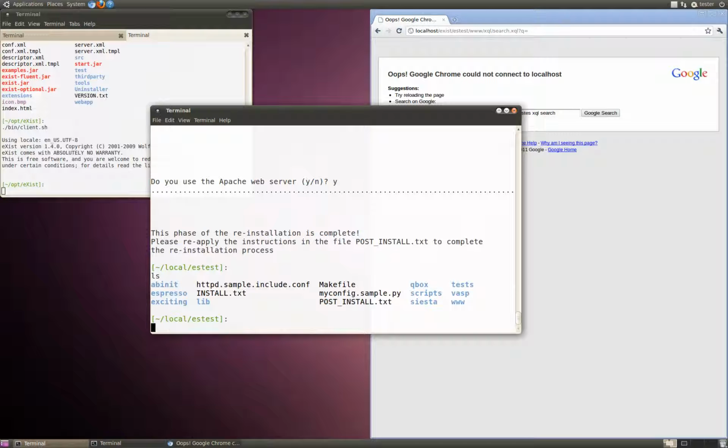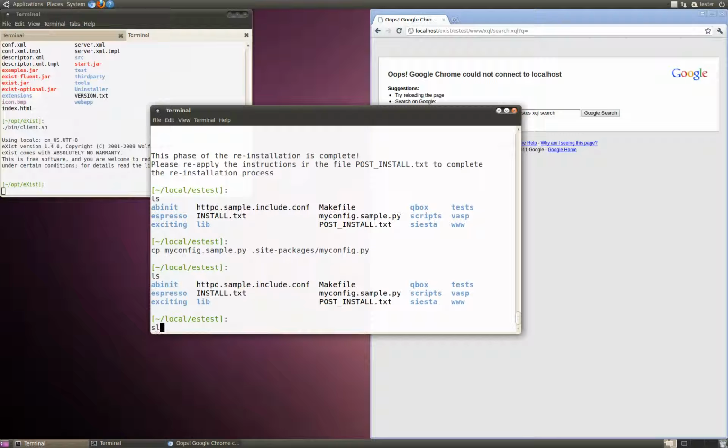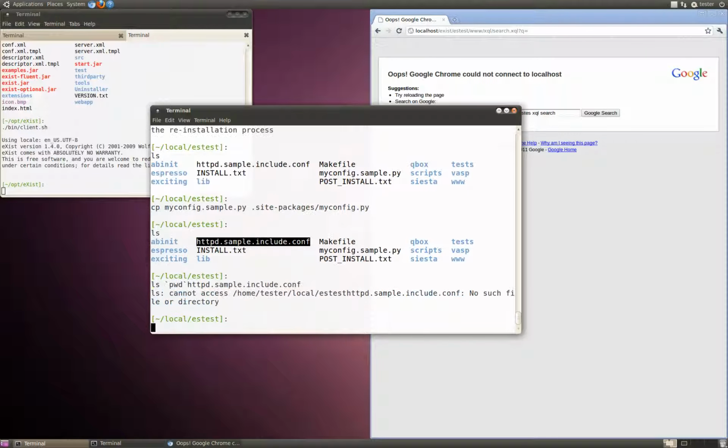And so you can see here that it's generated a new myconfig.sample.py and a new httpd sample.include file. And these files shouldn't really be too different from the old ones, but they may be slightly different. So what we want to do is to copy these new configuration files in place. So cp myconfig.sample.py myconfig.py, and then you can get the full path for this httpd sample file. And you need a slash in between there.